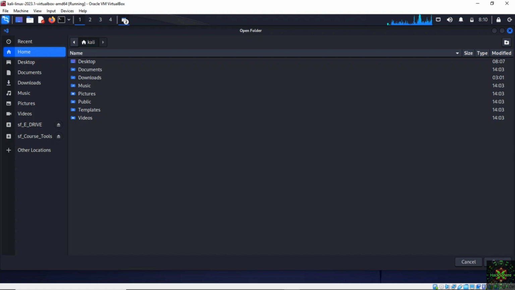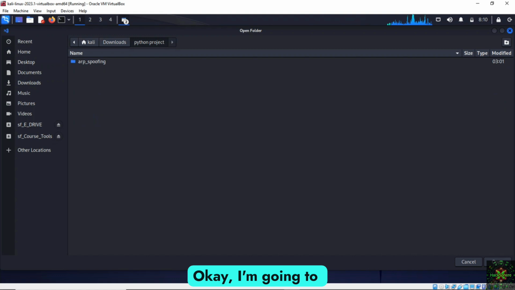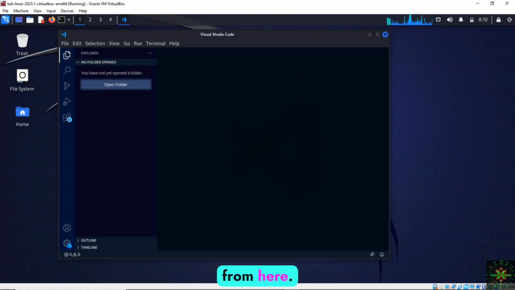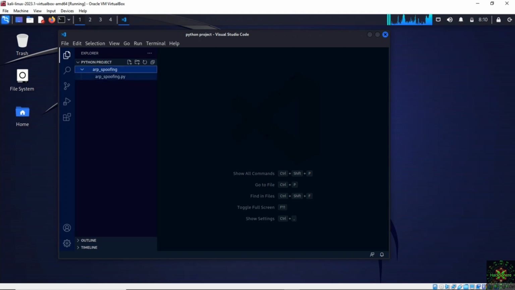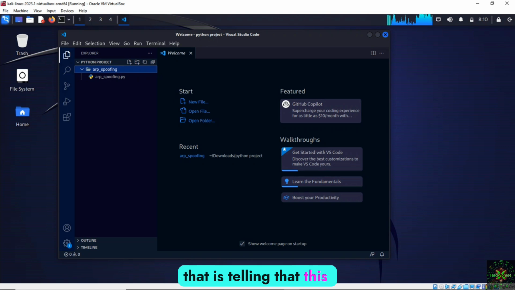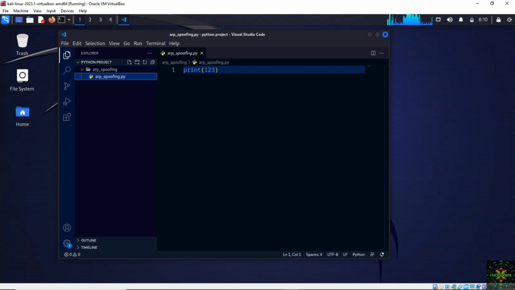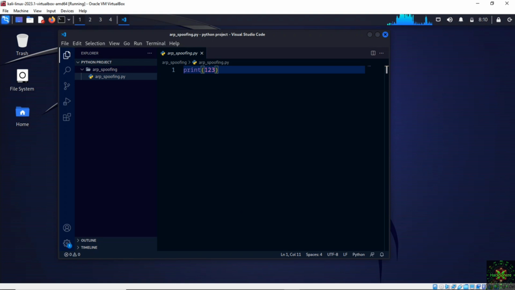Let's open a folder, for example, in Downloads, the Python project. I'm going to open this from here. Now let me show you. Right here we have a Python file, and the theme gives me a logo telling that this file belongs to Python. If you create, for example, an HTML file, it will give you an HTML logo as well, so you can understand what it belongs to. Okay, now it is good.